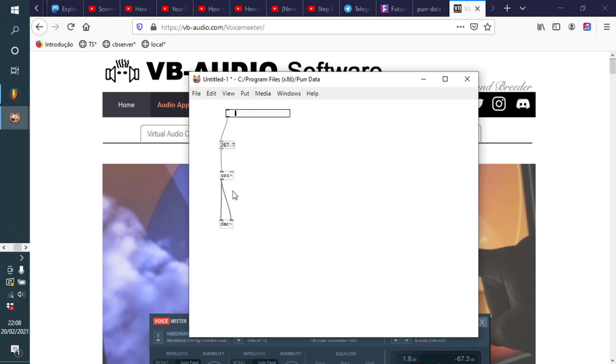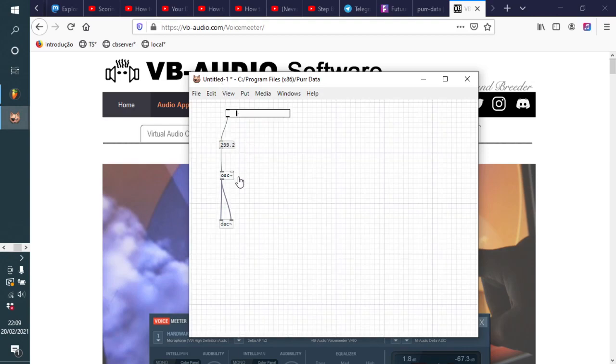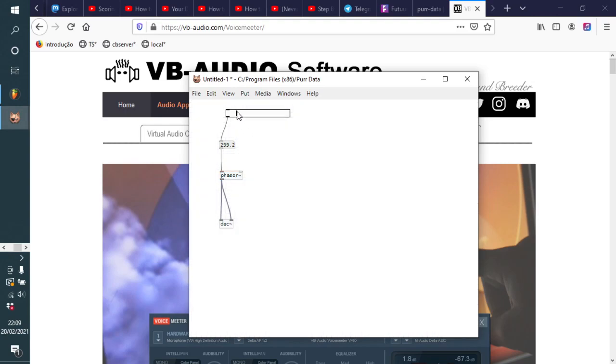You may realise that this oscillator is a sine wave. We can change that. We can use another object, not called osc, but called phasor. And phasor is more like a sawtooth wave. It's still high, isn't it?